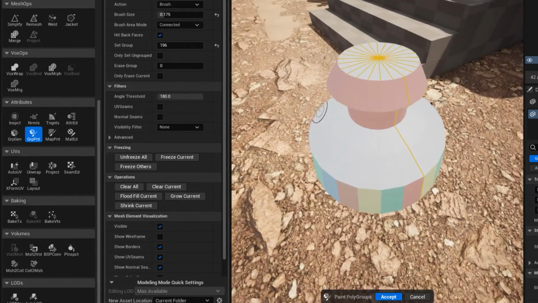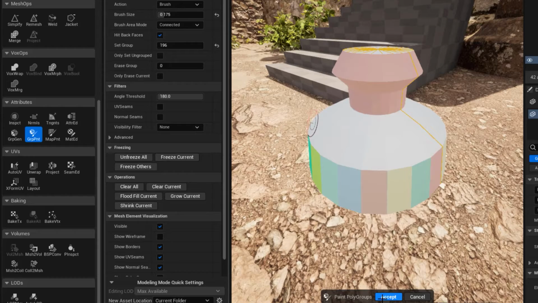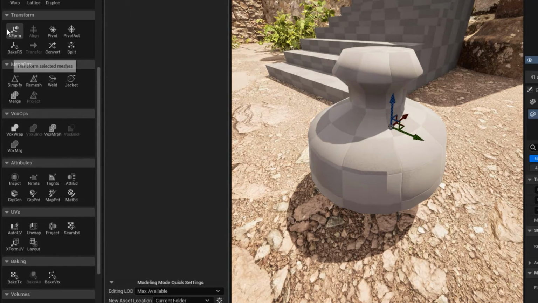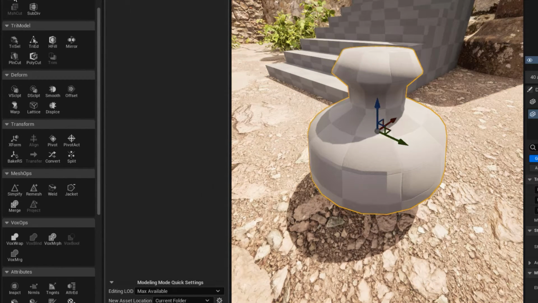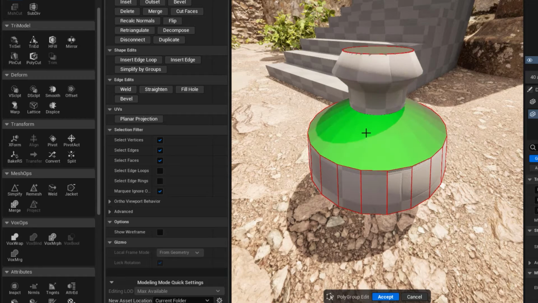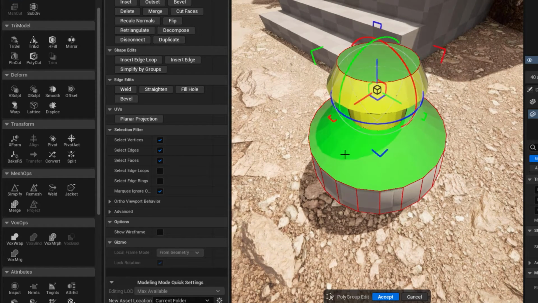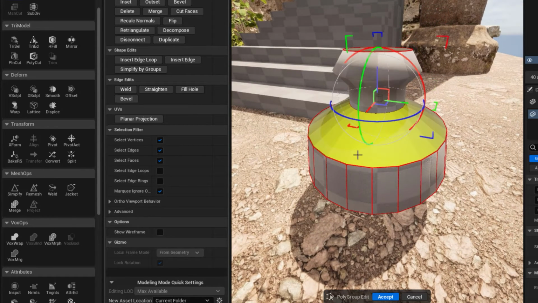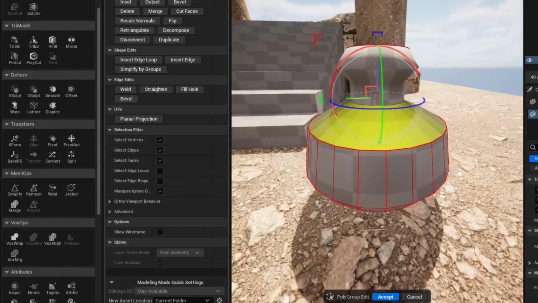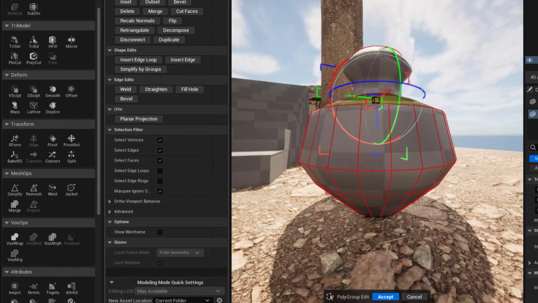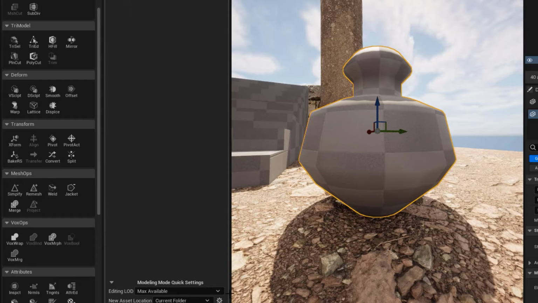Let's see what we have. That looks pretty good, except now if I scroll into this area, you can see I've got one polygroup here, one polygroup here, and one polygroup here. Amazing. So you can see how easily you can customize your polygroups. You can have another polygroup here, you can have another polygroup here, and it's kind of like a selection set. If you have worked with selection sets in Maya, that's pretty much it.